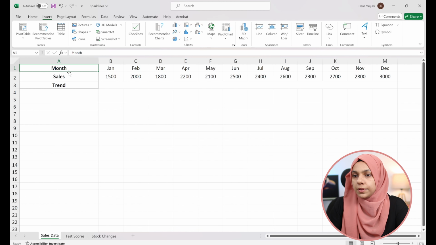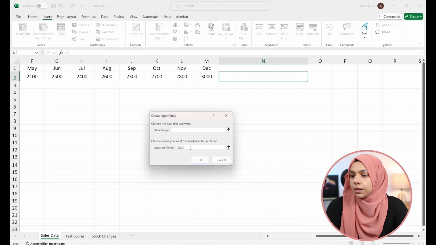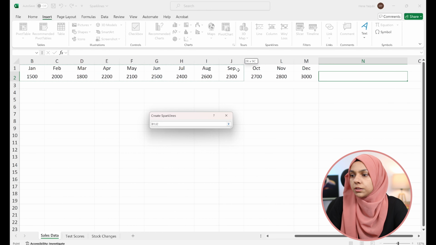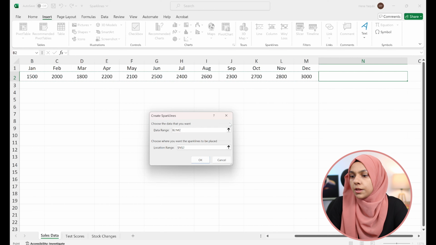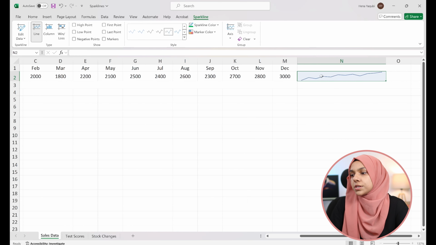Imagine you are a sales manager and you want to track your monthly sales over a year. So let's go and see with the help of line Sparklines how we can do this. Here we have months. Under that we have the sales. Now let's go and see how we can add Sparkline. In the Insert tab, let's add the line Sparkline. Here we have to choose the data range. This is the data range from January to December, and the location range is in here. Click on OK. Now you can see that we simply added the data trends here.